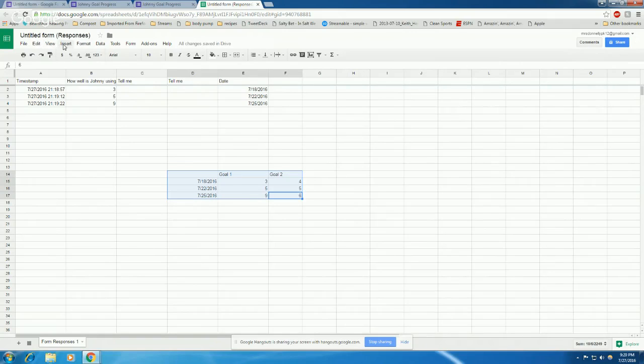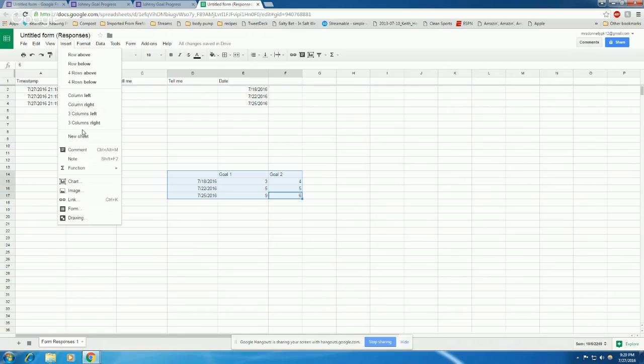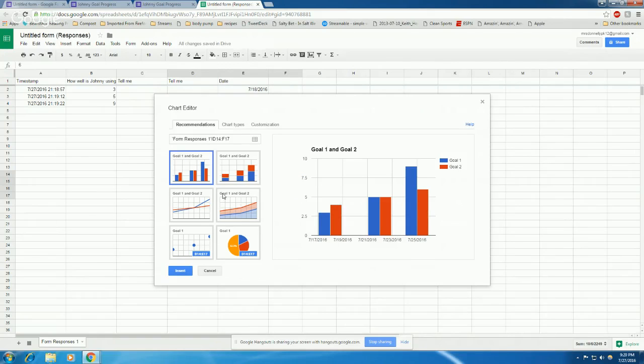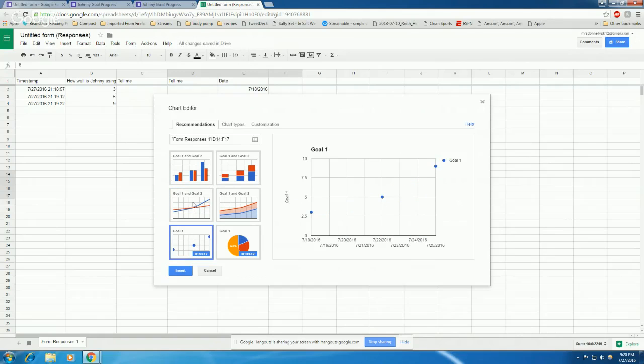So here I can highlight there. I can go to Insert, Chart. Should come up. And you've got a couple different options to go with. You can do scatter plots. I tend to just do lines. And you can basically eyeball this and pull this up every week or so and see what direction your data is going in.